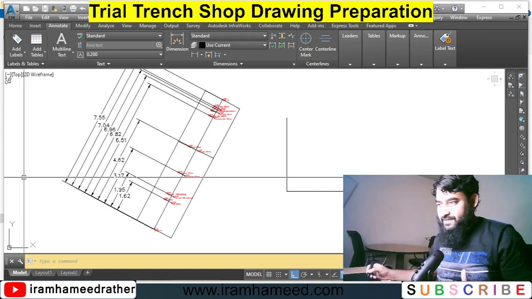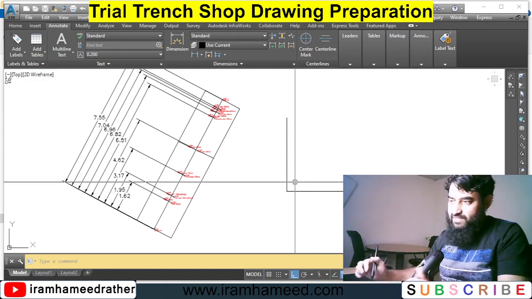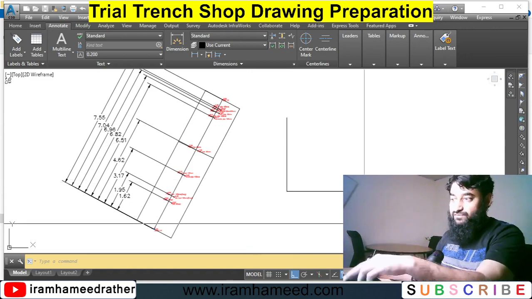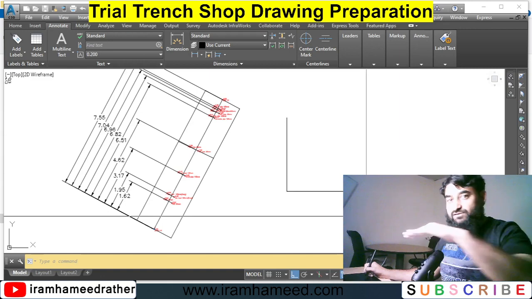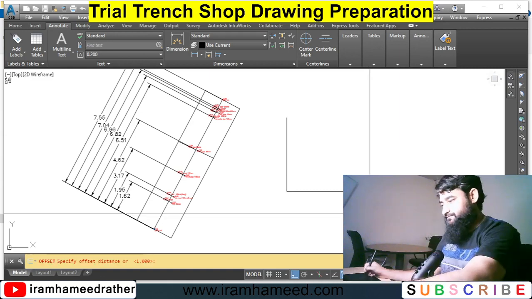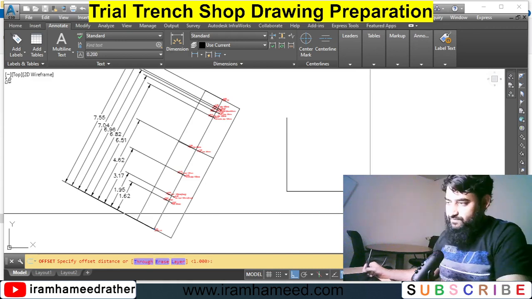Okay, so first, as we said, the bottom of our trial trench is going to be 6.3. So what I will do, on our right hand side this bottom line, we have assumed this horizontal line as a zero datum. Okay, so I will take offset 6.3, and I will send this offset upwards.